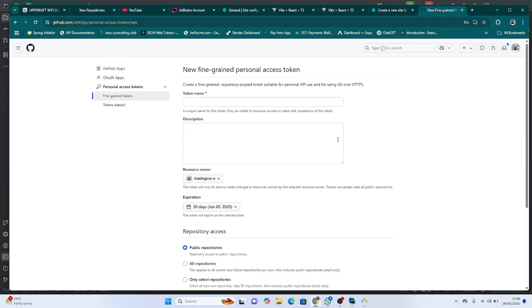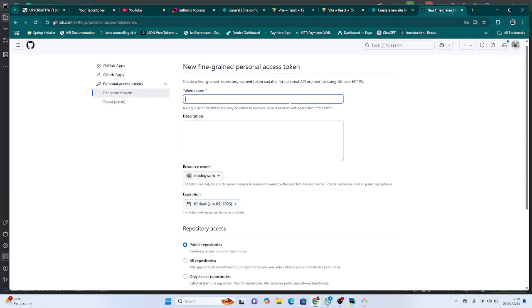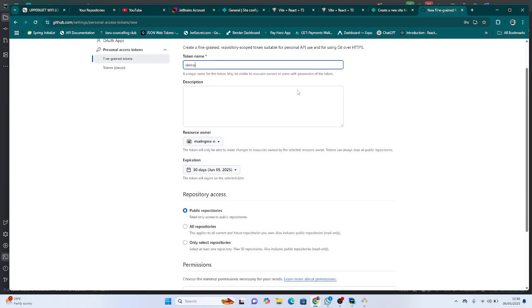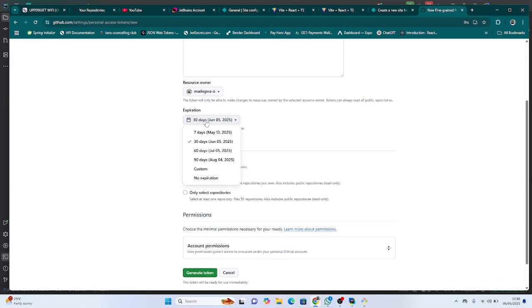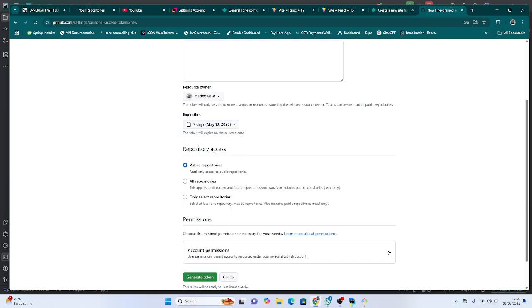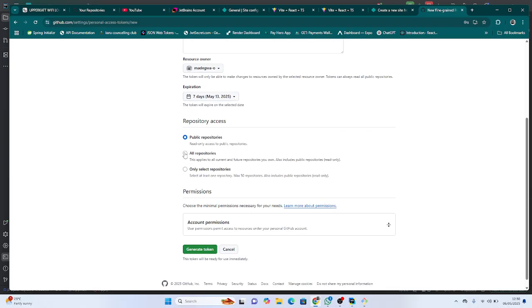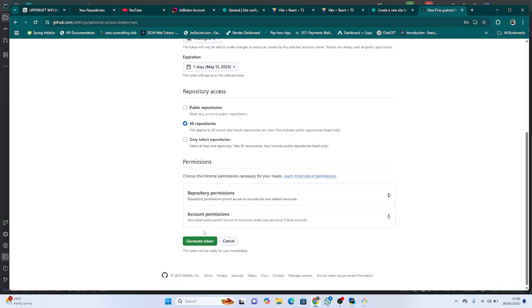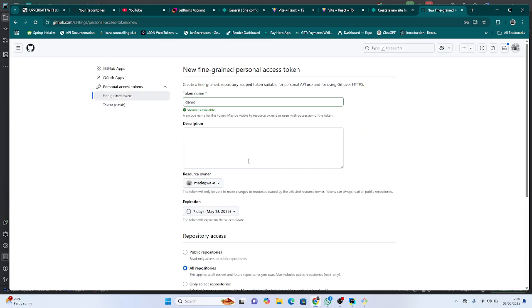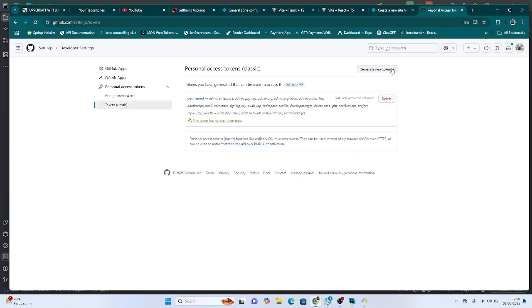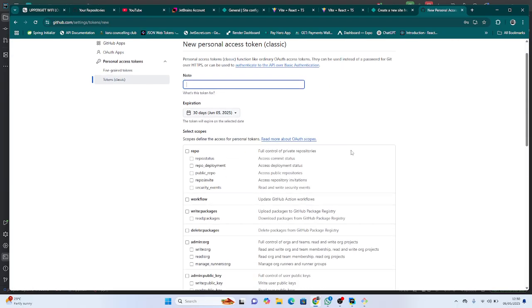So I'm signed in, and so the token name I'll call it demo, and it expires in the next 30 days. Let me give it a 7-day because it's just for demo and should give it access to all repositories. Okay. I don't want a fine grained token. I want a classic token. I don't know why it went to fine grained. I want a new classic token, not the fine grained token.